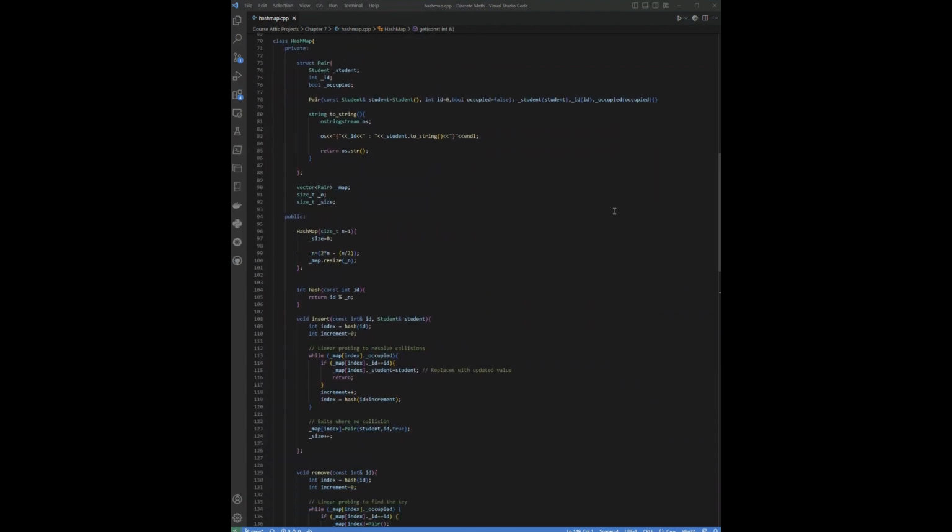Most importantly, we have the HashMap class. It represents a HashMap data structure and contains a vector of pair objects, where each pair stores a student, an ID, and a flag indicating if the slot is occupied. The HashMap class has a constructor that takes an optional parameter n to set the size of the HashMap. It initializes the size, resizes the vector based on the provided size, and calculates the number of slots in the HashMap based on a formula. The class also provides various functions for accessing and modifying the HashMap.